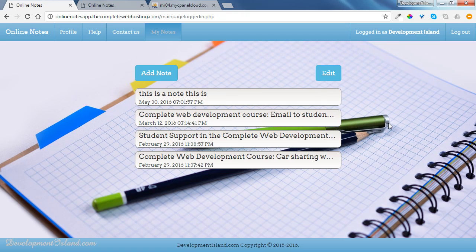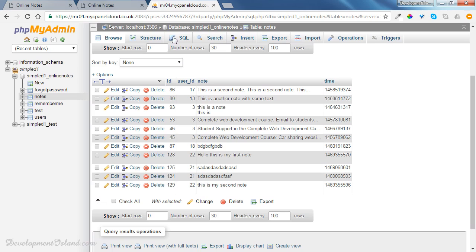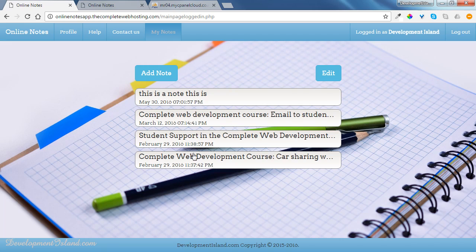In the next video, we're going to start by building our notes table. And then we're going to build all the JavaScript and PHP files which are behind the different functionalities of our notes management system.